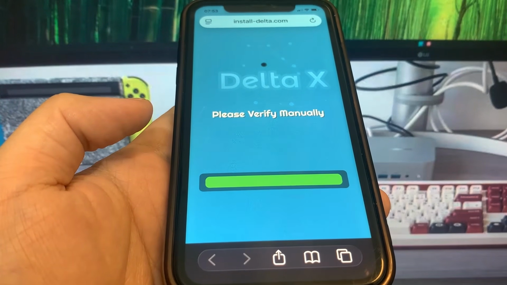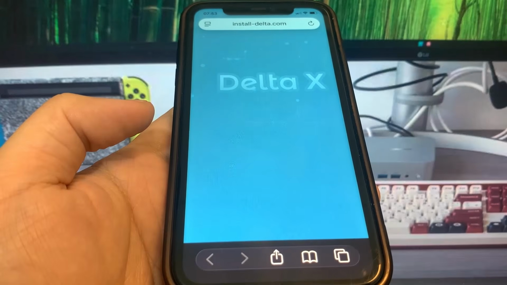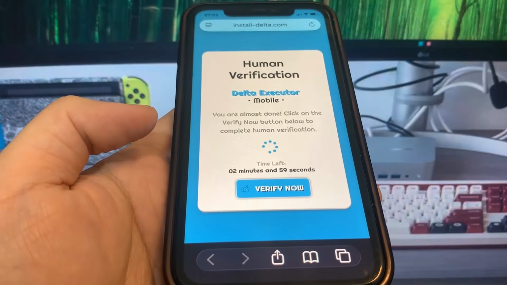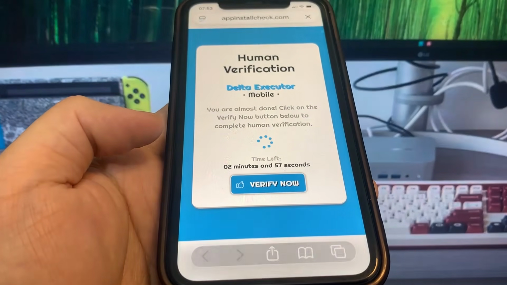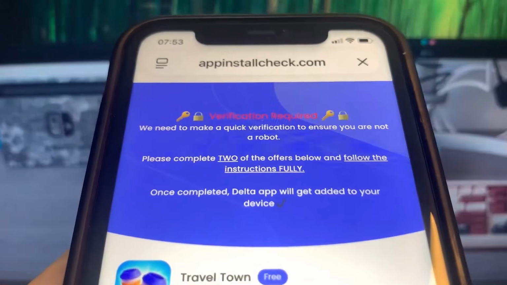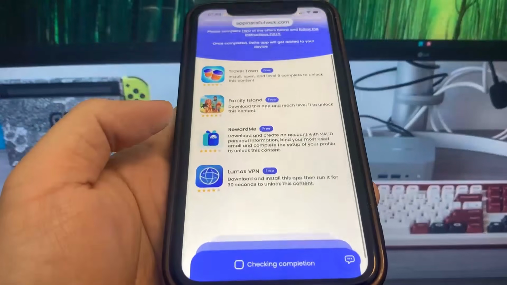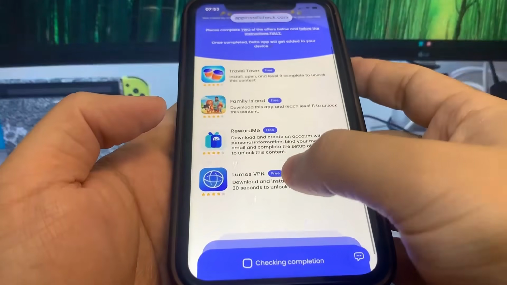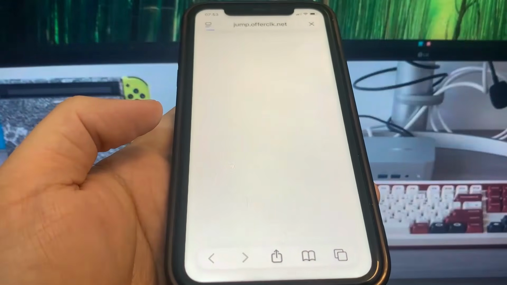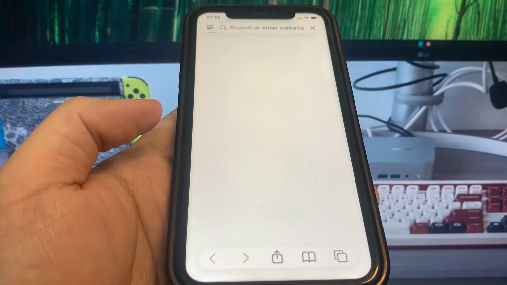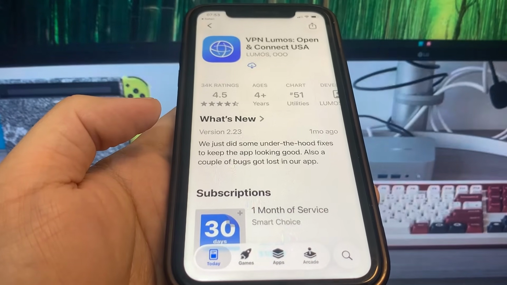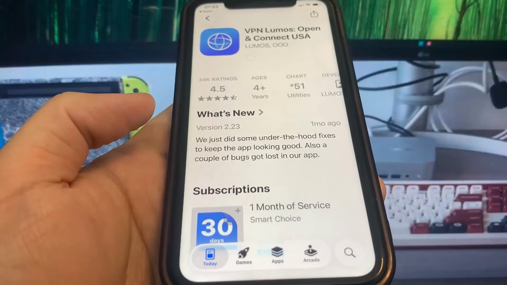Let's wait for this to load, as you can see. It's going to say verify now, so press on that and then download 2 of these apps. They don't have to be the same ones as me, but make sure you download 2 of them. For me, I'm going to do Lumo, so it's going to take me to the App Store and I'll wait for this to download. It's downloading right now.